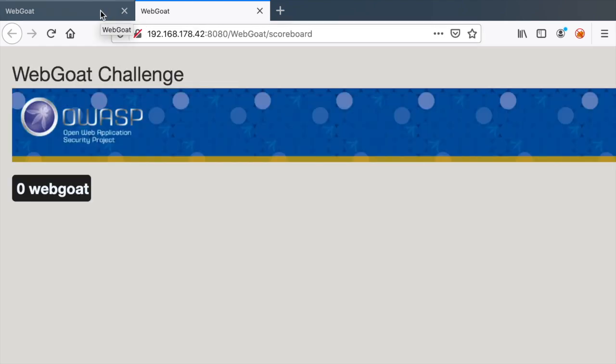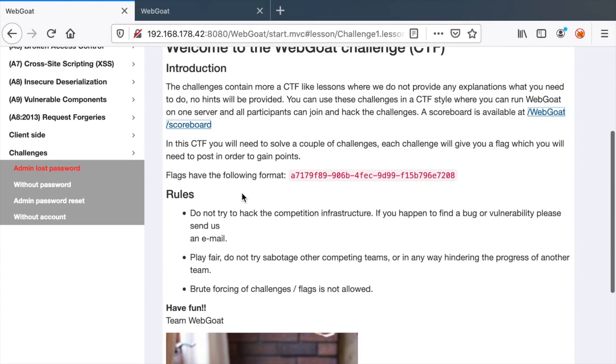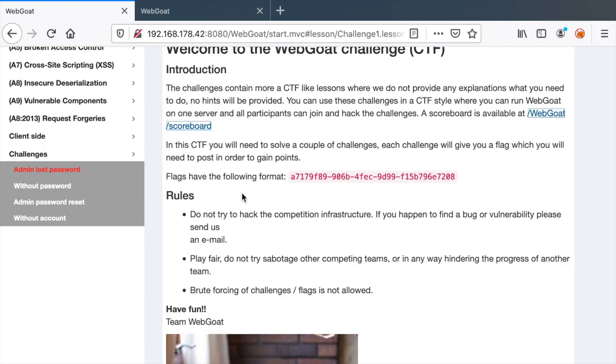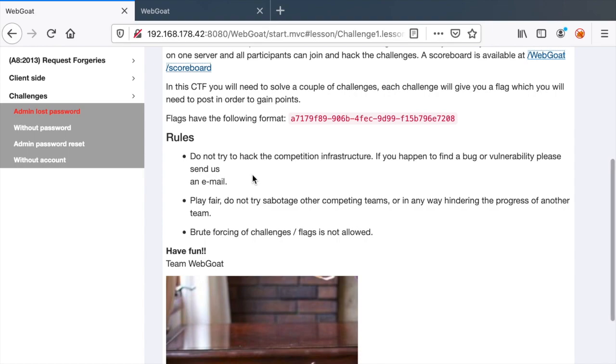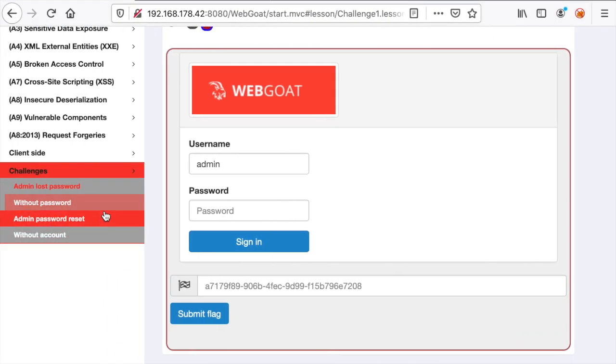What's in this scoreboard? Nothing. So this is my username, and 0, which means 0 flags or 0 points, I don't know. Okay, and in this CTF you will need to solve a couple of challenges. Each challenge will give you a flag which you will need to post in order to gain points. So if we don't get the correct password from brute force, then I think we need to move on to the next challenge. Maybe they are related after all.